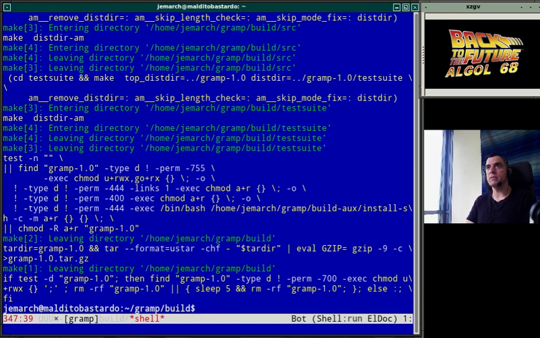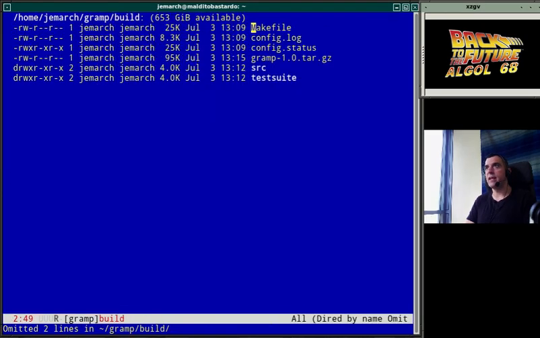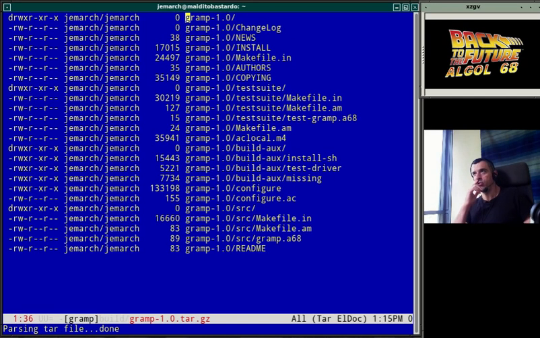So with make dist, it created this gramp-1.0 tar.gz, which is a release tarball. Now, if you take a look at the content of a release tarball, you will see that it contains the source files, the makefile.am and the configure.ac and so on, which is stuff which is in the Git repository. But additionally, it also contains whatever is necessary and generated by the Autotools, like the makefile.in and the configure script, so the user can untar this tarball.